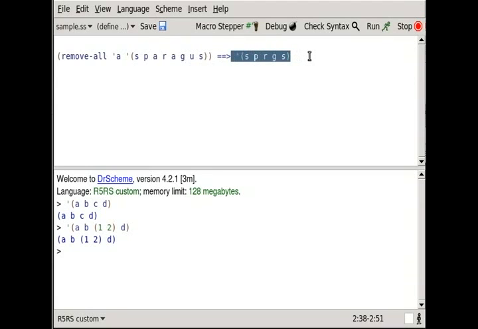Okay, on asparagus, we're going to see that there's an S there, and we want to keep that, so we'll cons the S back onto remove all of the cdr again. Then we'll just keep going down, not consing the item when we find it, and consing the ones that are not the item. And when we get to the end of the list, all we have to do is pop out an empty list, and we should be done.